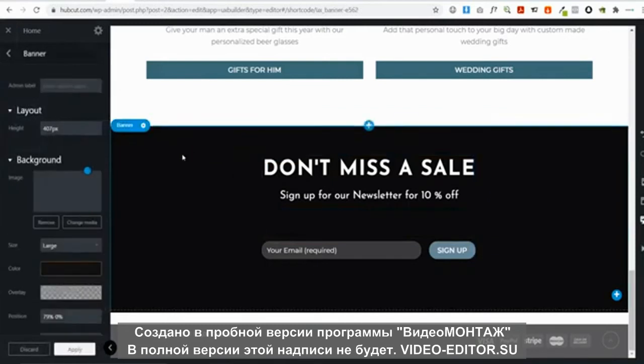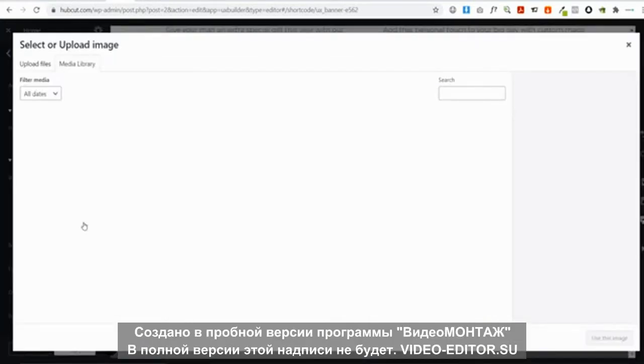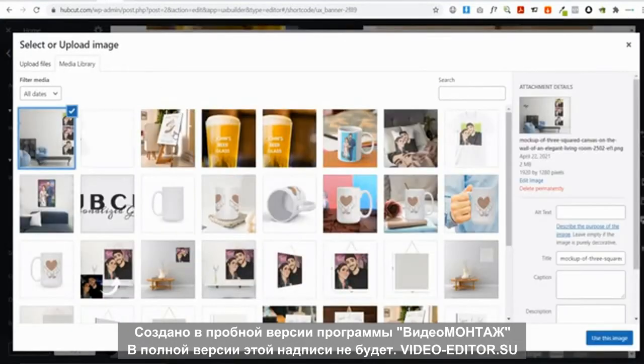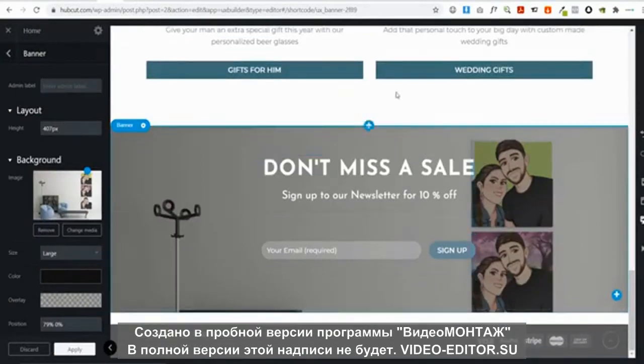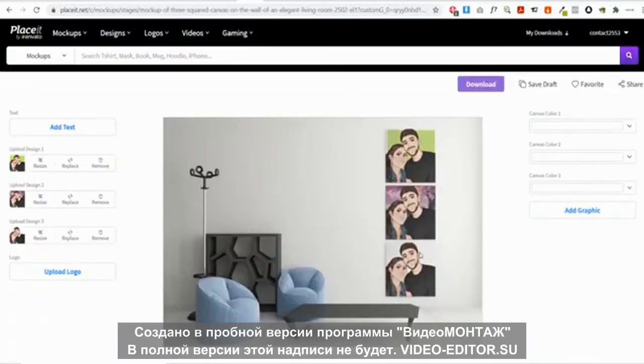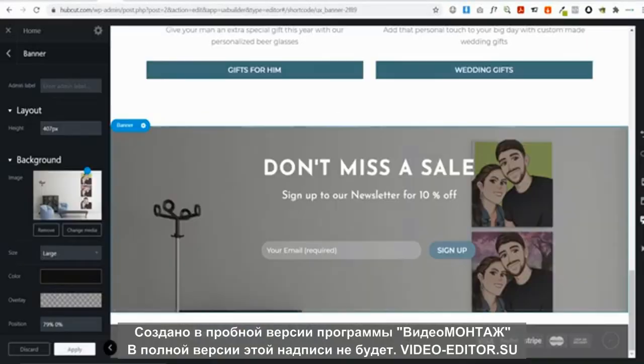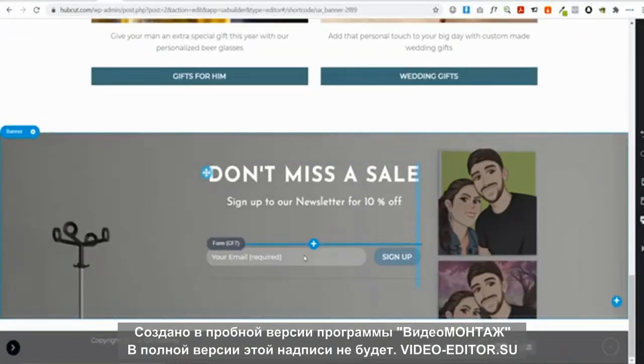Now in terms of the actual banner itself, if we go to background, we can go and choose an image over here. So if we go to image, we can go and click on change media, and you can just go and choose an image. So we can see here that looks really nice. So I have just used once again placeit.net to go and create this image, and over here we can see that it just looks really cool with our newsletter sign up.